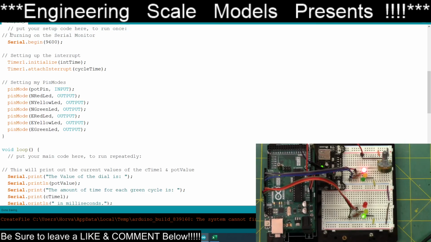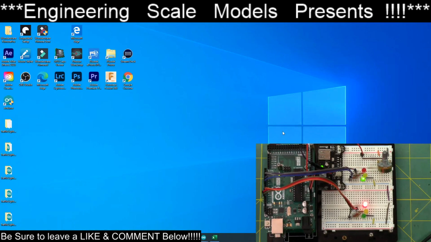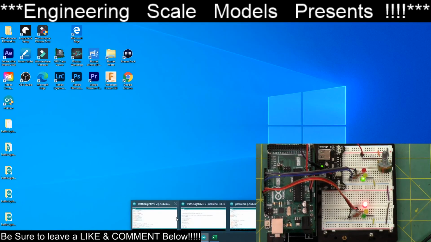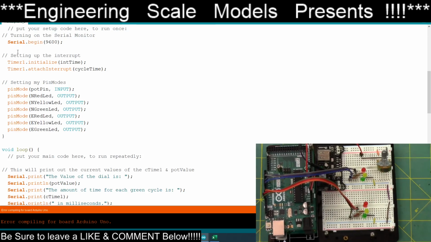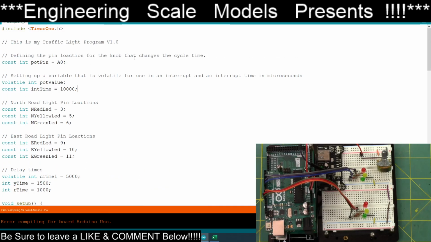If it doesn't work, I'm going to stop here and refigure it out. And yeah, so it's still not working. Is it just not like that board? Yeah, it's actually giving me a compiling error here, and I don't know why.